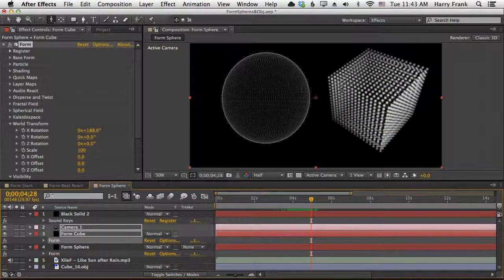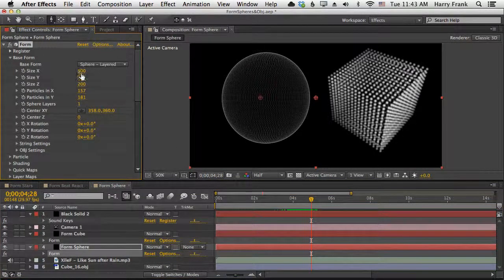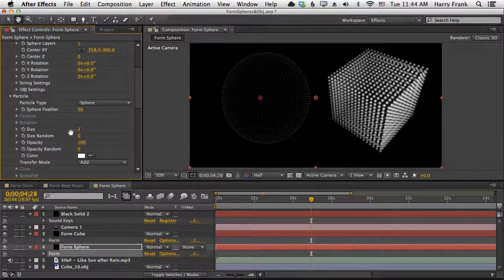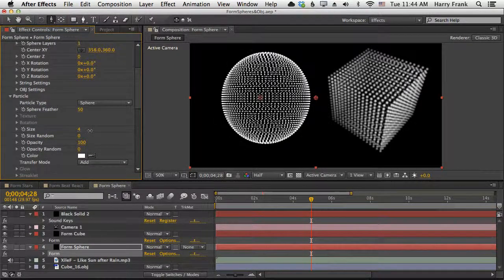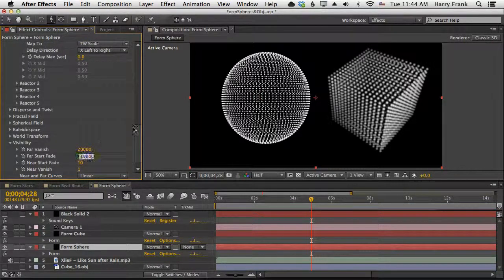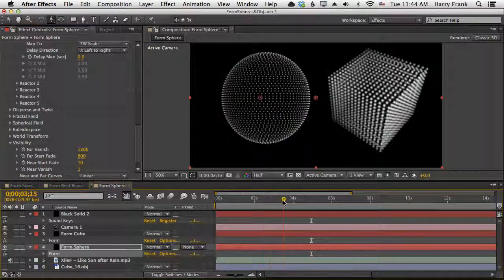Now, my styles are kind of mismatched here. I got this cube, which has these fairly large particles, and I have this sphere, which is fairly dense with very small particles. I'm going to make this match up a little bit better. So I'm going to set my particles in X and Y to be a little bit less, and the size would be a little bit more. And I'll also do the same thing with this one. Let's go to visibility and set that far vanish to 800 and maybe 1200 or so. That seems to work.